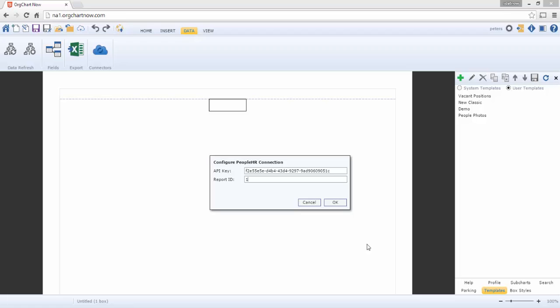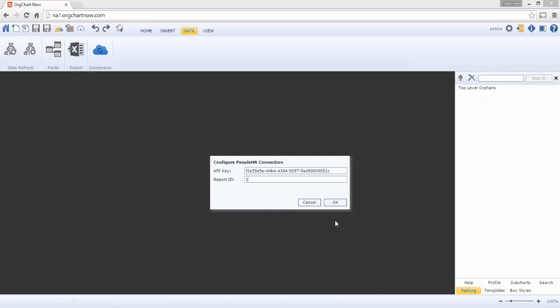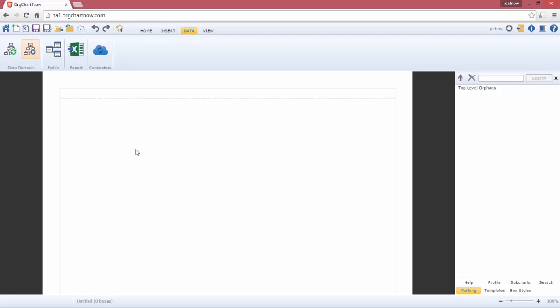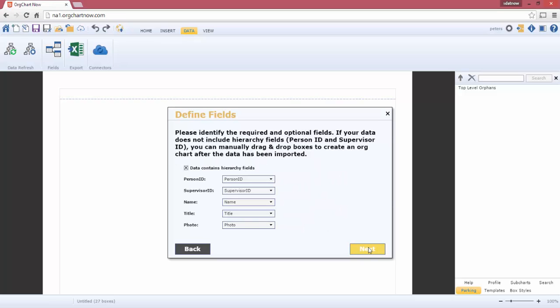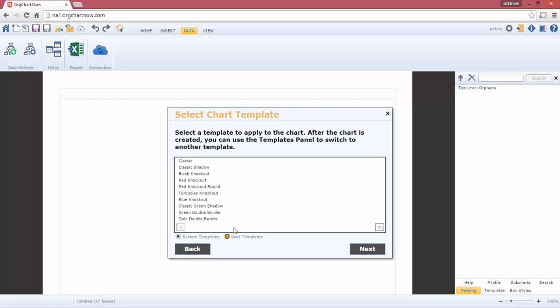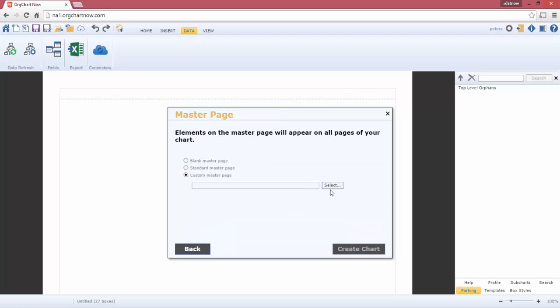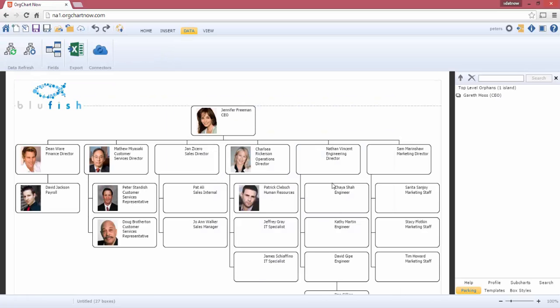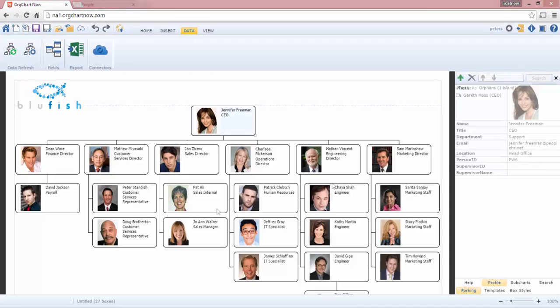Enter your API key. Enter 1 for the report ID if you want to include employee photos, or alternately 0 if you don't want to include employee photos. Next, use the import wizard to create an org chart. And best of all, you can effortlessly synchronize your chart with People by using the data refresh option.